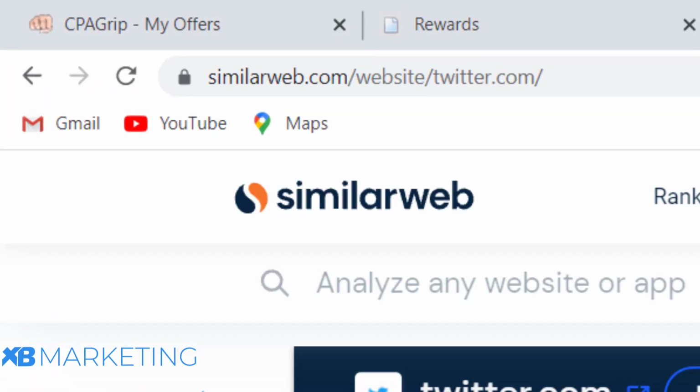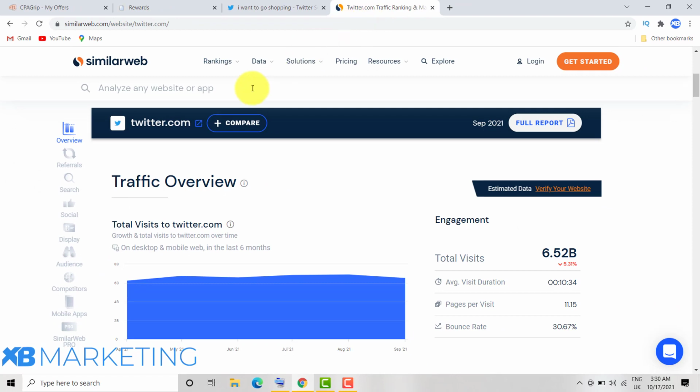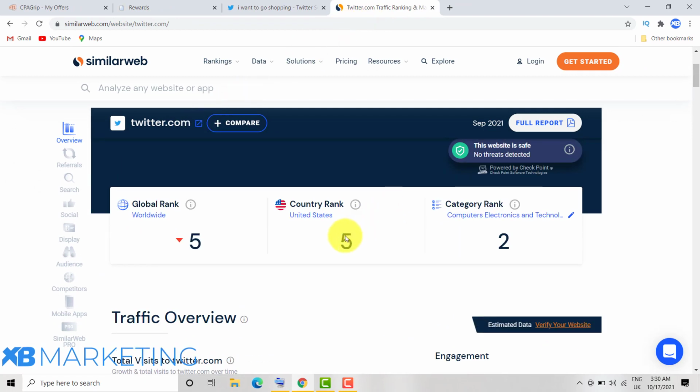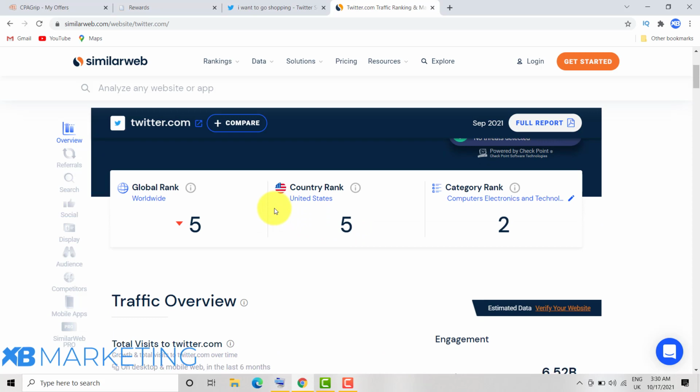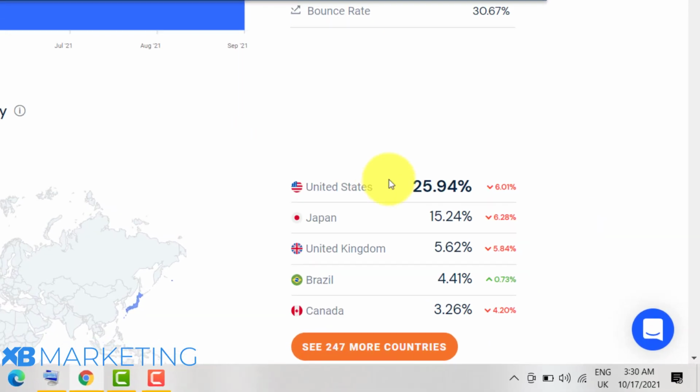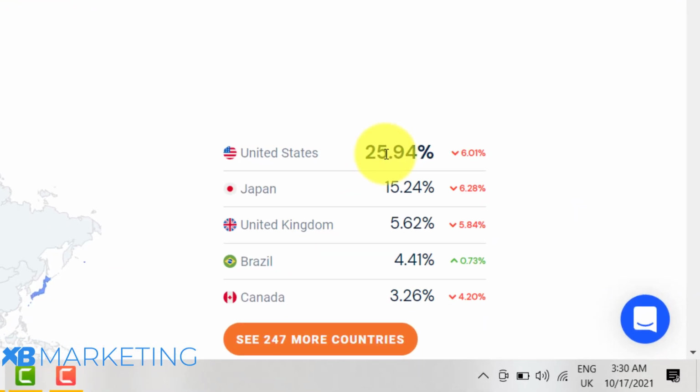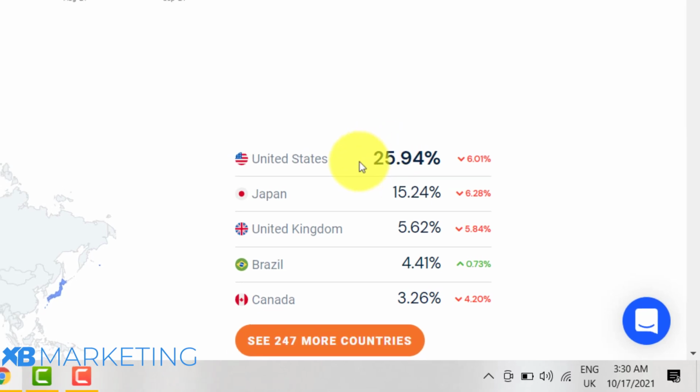So now if you go to SimilarWeb and we type in Twitter, you can see the traffic, right? Twitter is the 5th most visited website in the world and also in the United States. And this is not me just saying it, this is according to statistics. And as you can also see here, the most traffic that jump on Twitter is from the United States, followed by Japan and the rest.